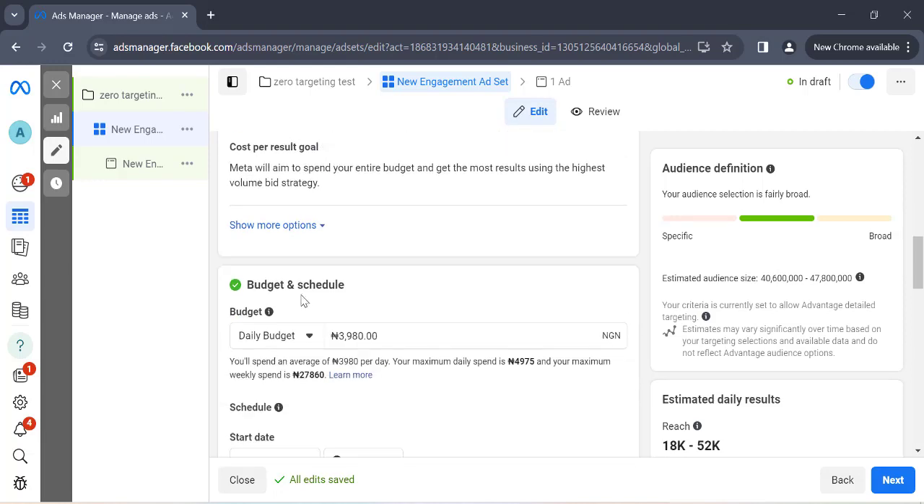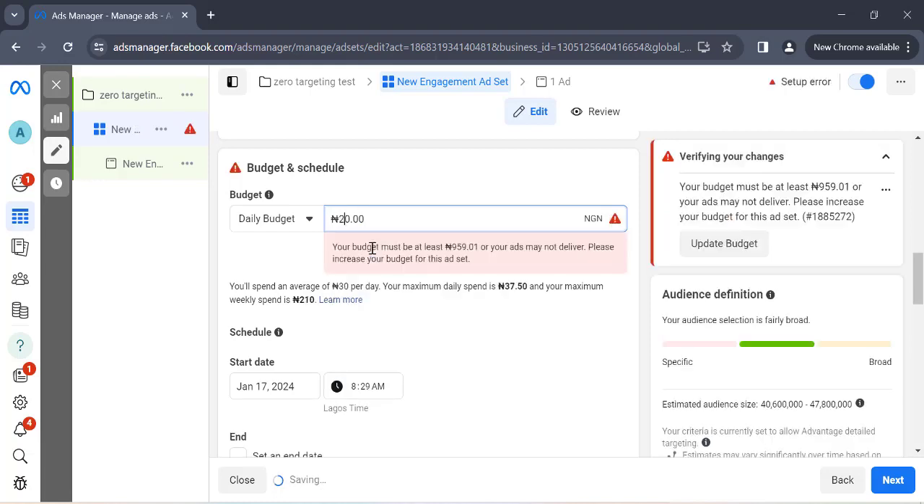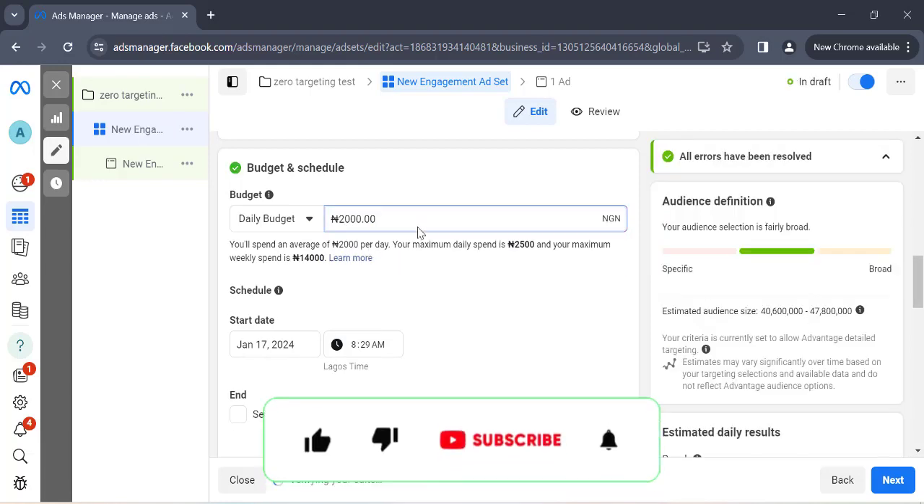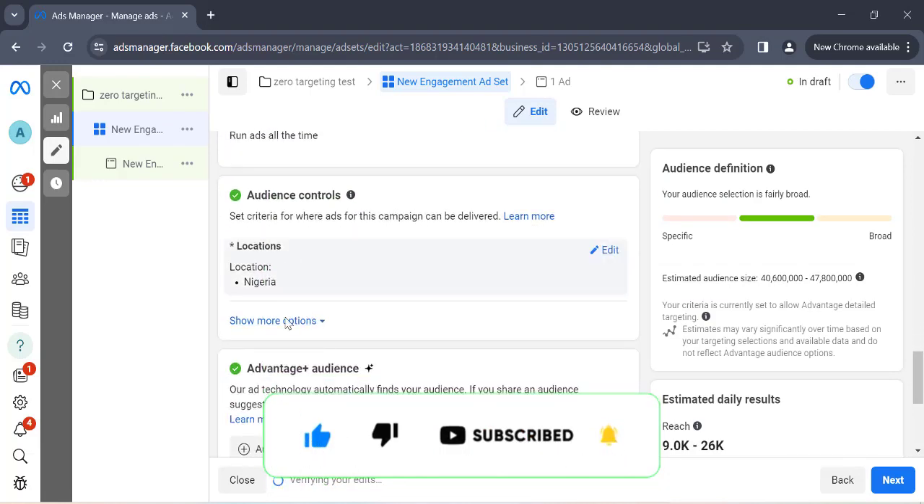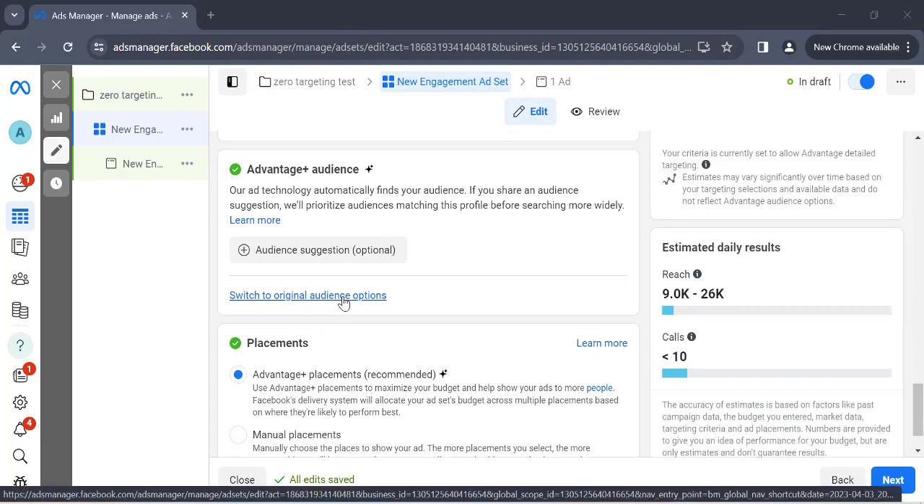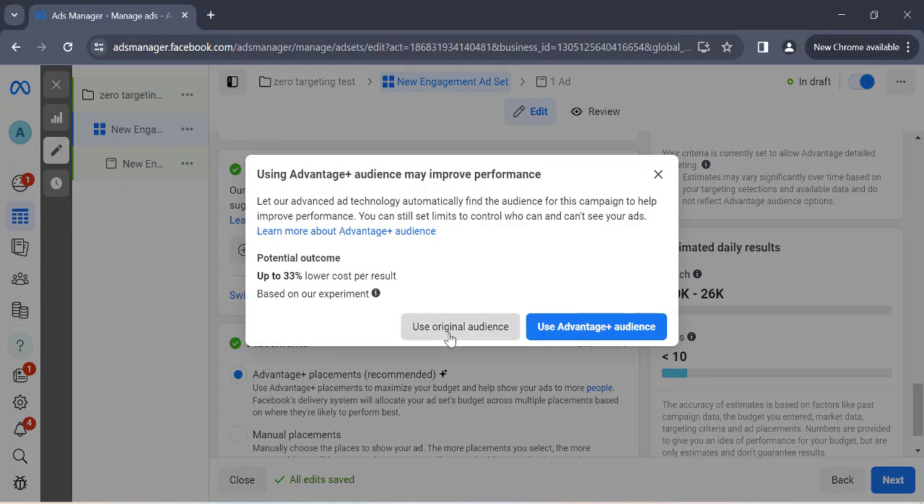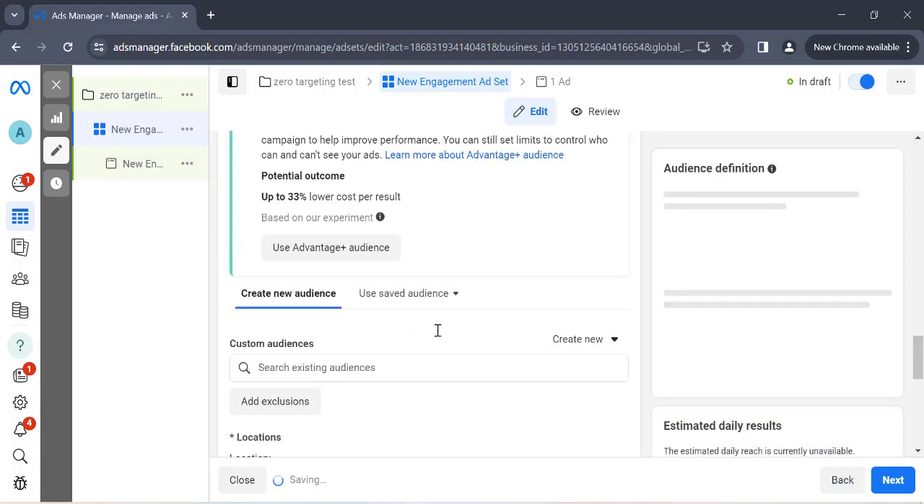Once I do that and I come over to this place here, I'll put the amount of money I want to be spending per day. You can see it here, the amount of money I want to spend per day. Let's say I want to spend 2,000. I will just fix that there. Then leave this part. Then you come down here. You see the switch to original audience option. So I'll click on that. I click on use original audience. Once you do that, you can see the settings have changed.